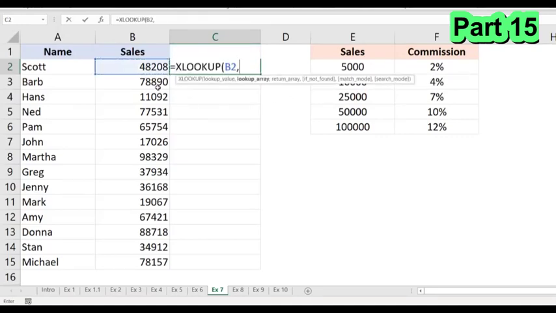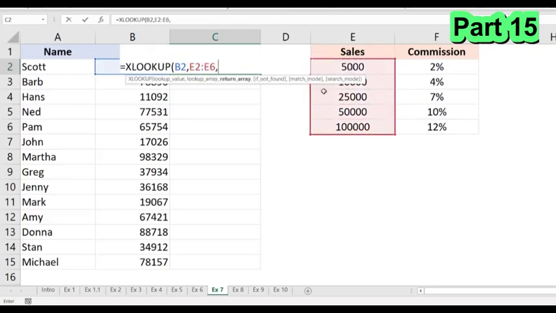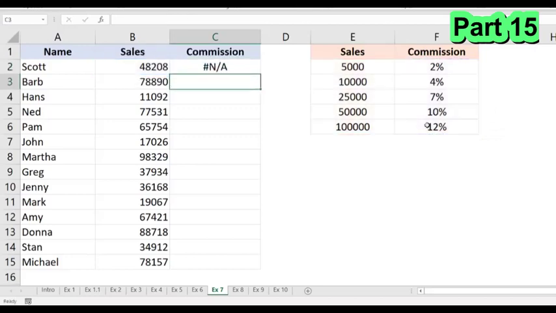This becomes my lookup value. My lookup array would be these values here, and my return array would be the commission. Now at this point in time, if I hit enter, it is going to give an error because this is an exact match. So if I hit enter, it gives me this error because it is looking for this exact match and it cannot find it.